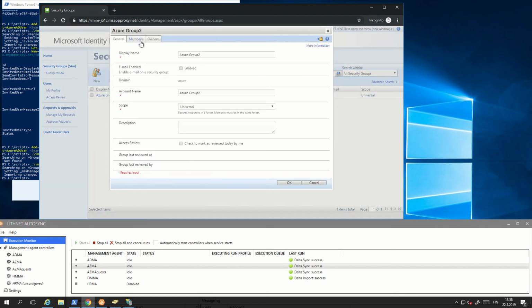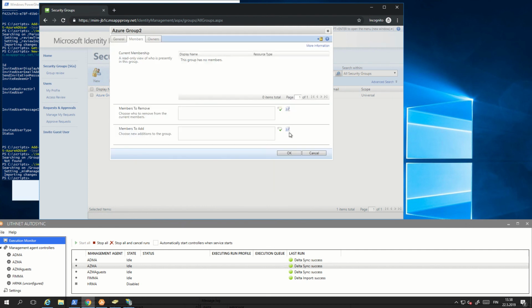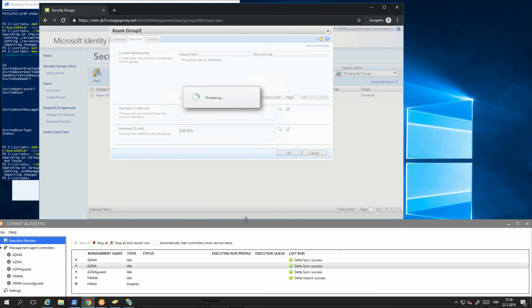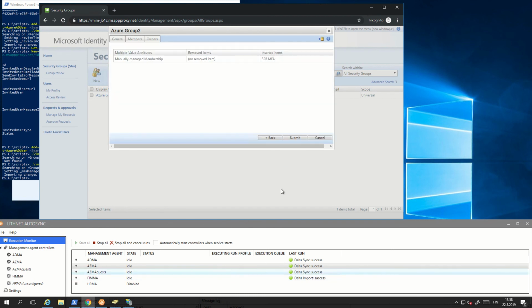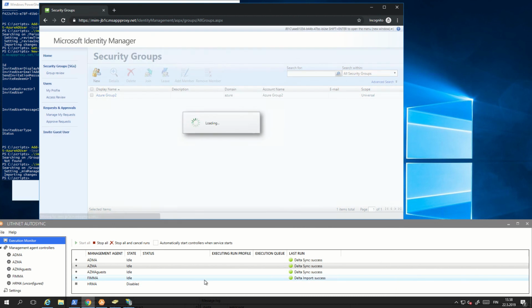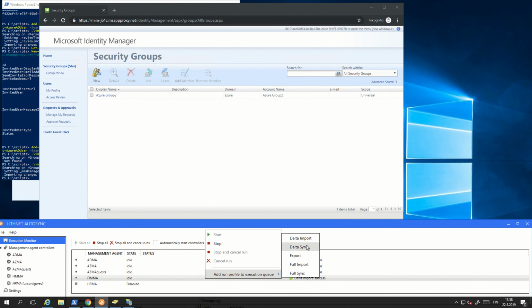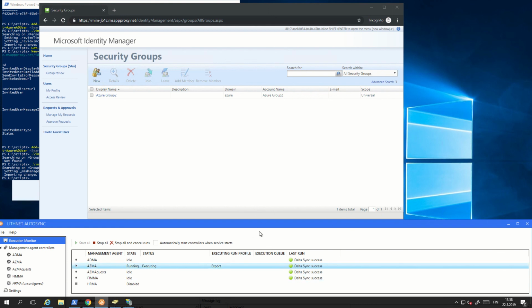And for this example, I'm going to set some members. So I'm setting another, well, basically I'm setting myself as a member of that group. And OK. And let's see what happens. OK, this time it didn't catch it, but normally it would. Let's do a delta import. And we're seeing that we're exporting the change to Azure.